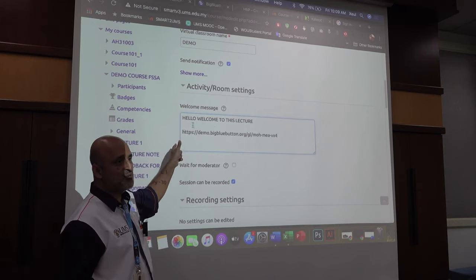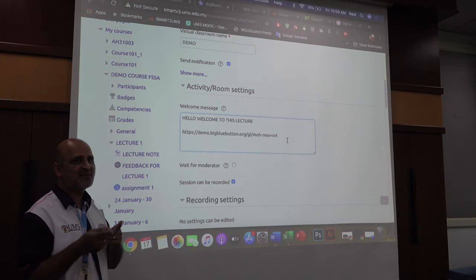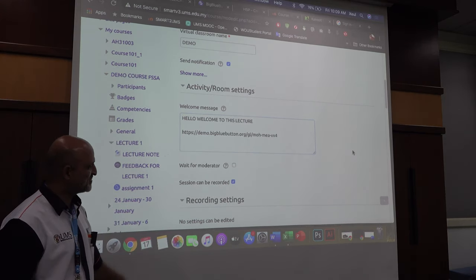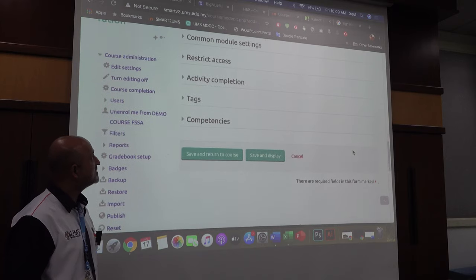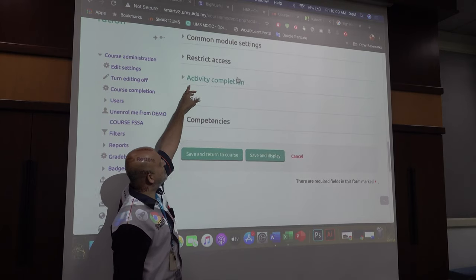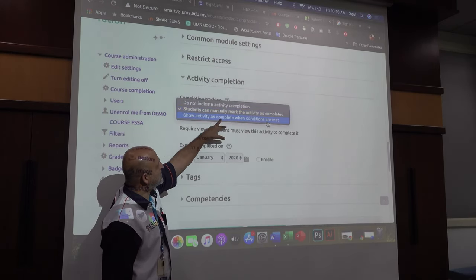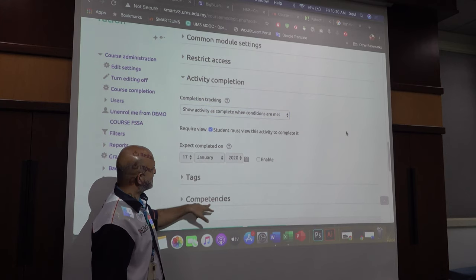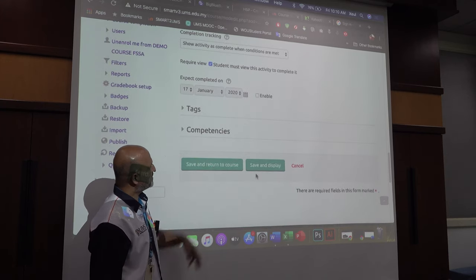Okay, this is the URL for the students. We'll see, but it will only be active between 9 to 11, like a normal class. Okay, go and save and display. So for activity completion here, click here. Always this one, mark activity when conditions are met, which means they attended the class. Okay, so the competency, you go down, save and display.